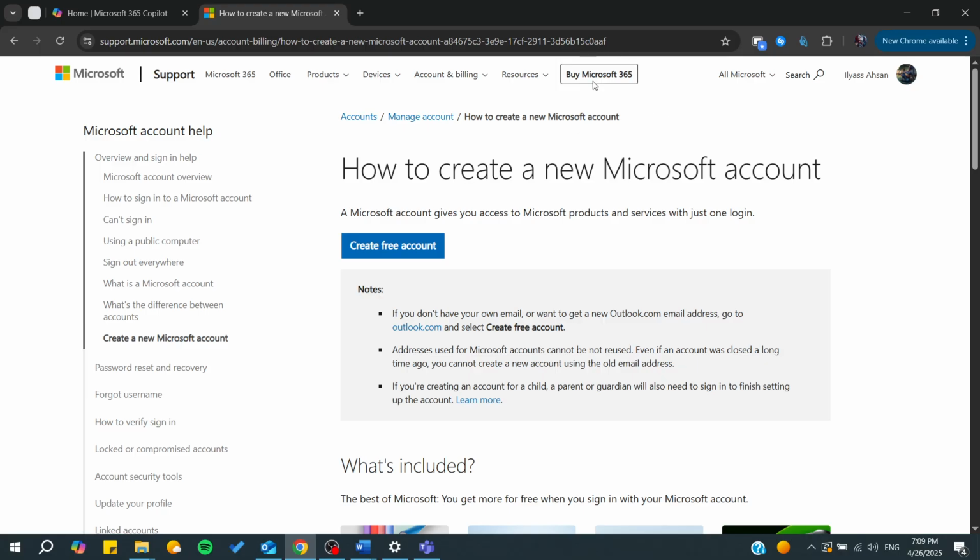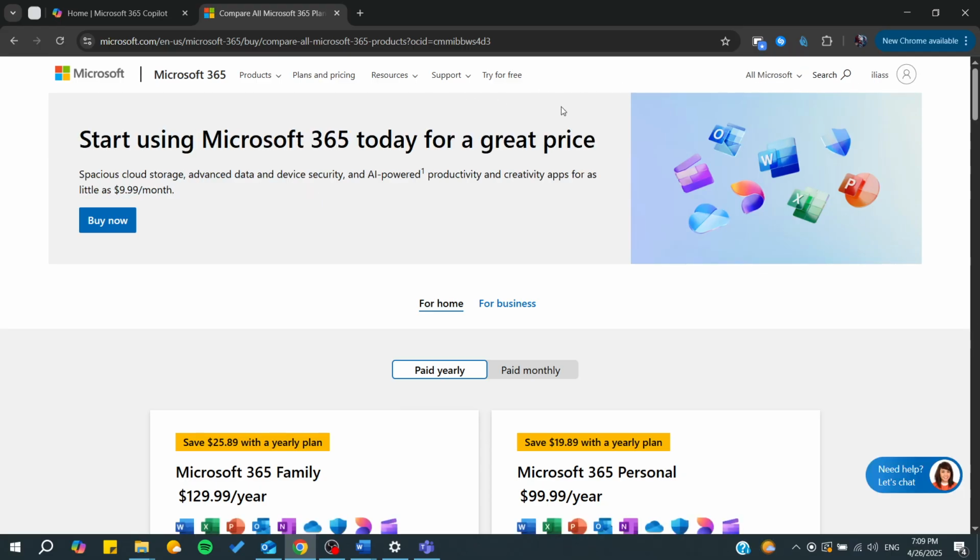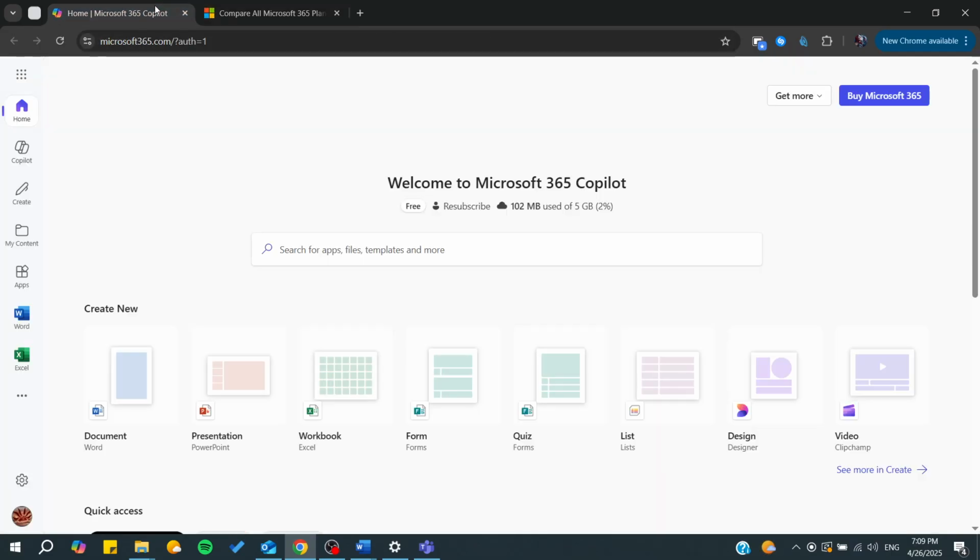After that, you will be able to start having a subscription because creating an account means that you only have a Microsoft account. Now you will need to simply get your Microsoft 365 subscription. So you can simply go to buy Microsoft and you can find it from anywhere.